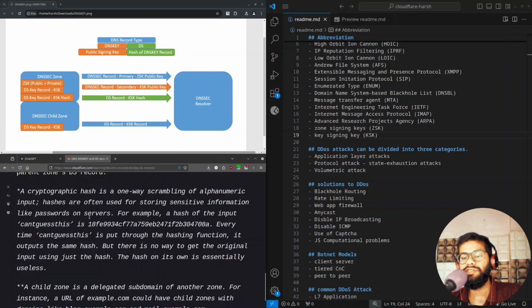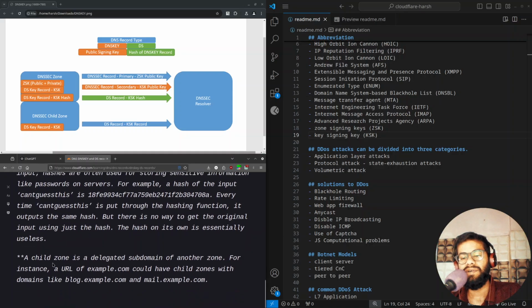For example, a hash of input "this is this", and every time this thing is put through the same hashing function, it outputs the same hash. But there is no way of getting the original input using the hash. The hash on its own is essentially useless. Okay. And the child zone is a delegated subdomain.